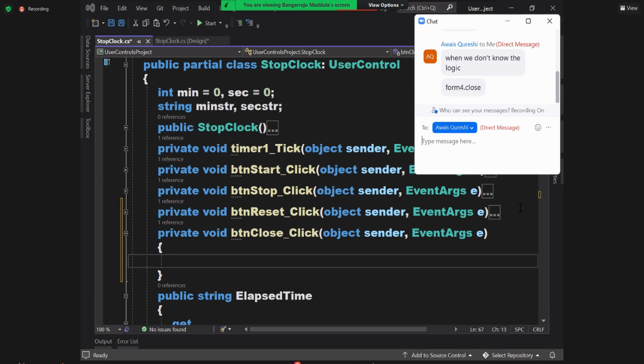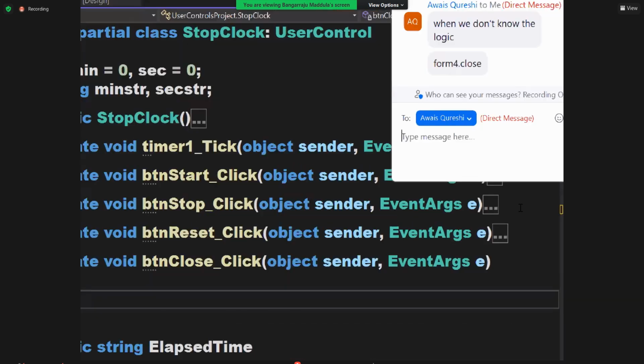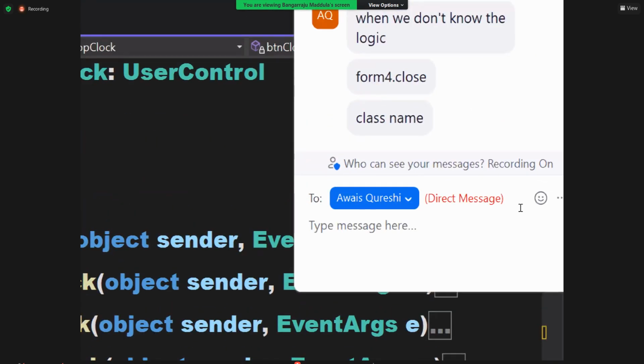Qureshi, you said form 4 dot close. What is form 4? Class name or instance? First, to clarify that. So this is the suggestion he has given. Class name. Okay. When do we use a class name and call a method? When do we prefix a class name to call a method?